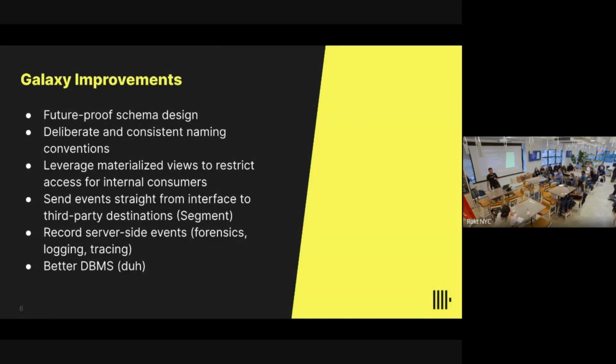Finally, we've implemented server-side events for real. We've got forensics, logging, and tracing. It's very rudimentary, nothing like what Chronosphere are doing. And then finally, we actually switched to a better DBMS, obviously. Clickstream Data Warehouse, that's what ClickHouse is actually called. Makes sense, right? Take in large amounts of data, aggregate it really quickly.